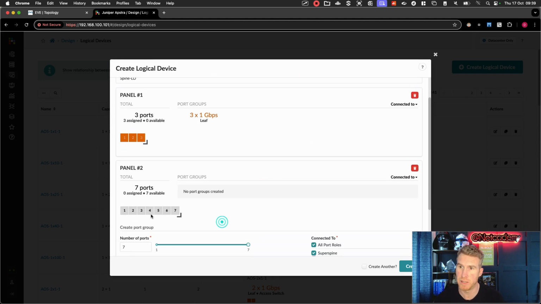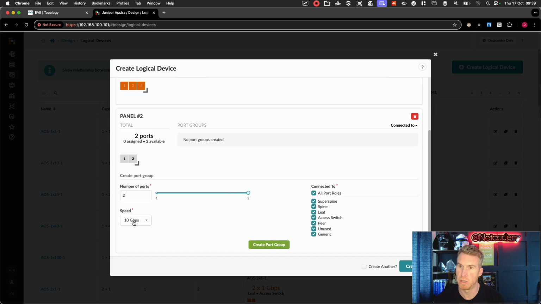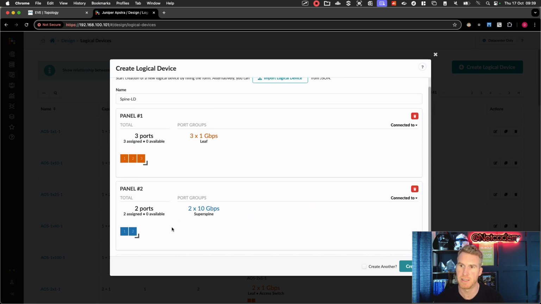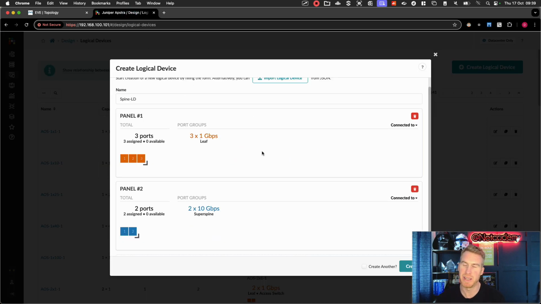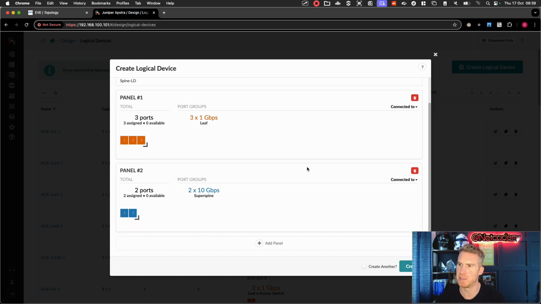You can add another panel, as I said. So if the spine devices had 2 connections which were 10 gig going to a super spine, I could create that there, as per my intent. But obviously the spines do not have a super spine connection yet. That might be in a later video. Actually, I'm going to leave that in there because it's probably good practice to do so. So that's already created for my future intent.